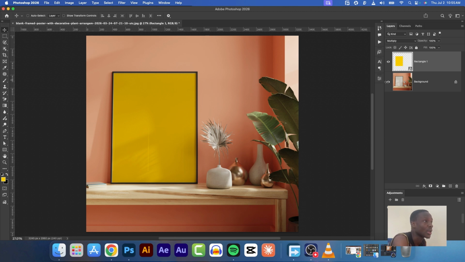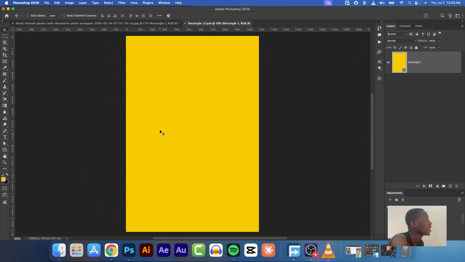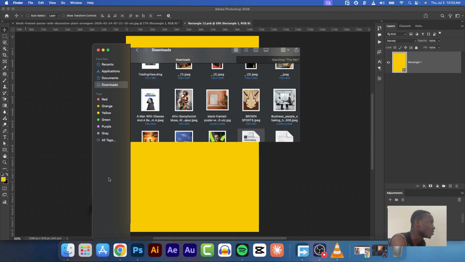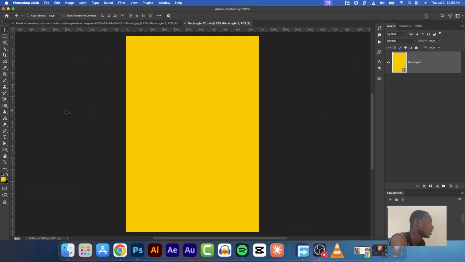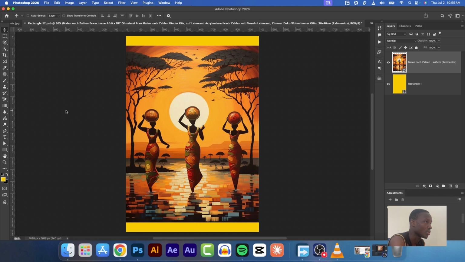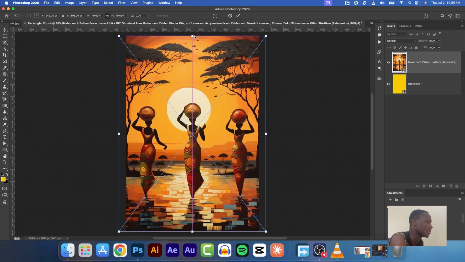Okay. So with that done, just double click the Smart Object thumbnail over here, bottom right corner. Just double click it. It will open a new worksheet for you. So with this new worksheet open, just drag and drop your image onto this worksheet. Press Command T or Control T. Just resize your image to fit this particular worksheet over here.